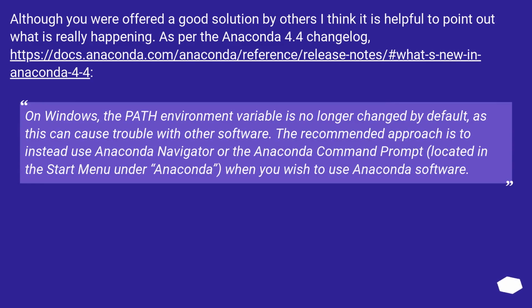Although you were offered a good solution by others, I think it is helpful to point out what is really happening. As per the Anaconda 4.4 changelog, on Windows, the PATH environment variable is no longer changed by default, as this can cause trouble with other software. The recommended approach is to instead use Anaconda Navigator or the Anaconda command prompt, located in the Start menu under Anaconda, when you wish to use Anaconda software.